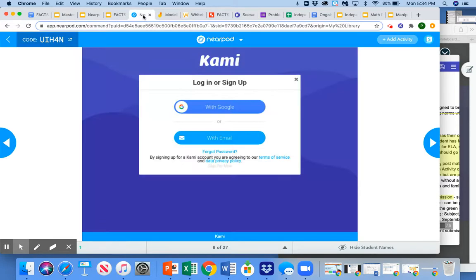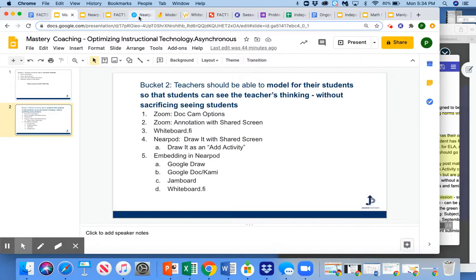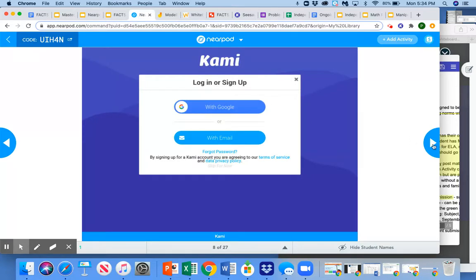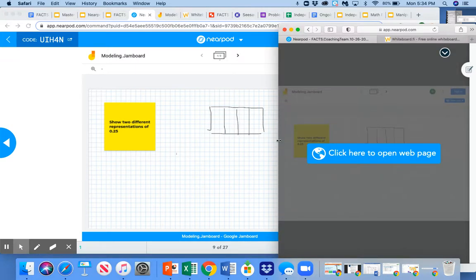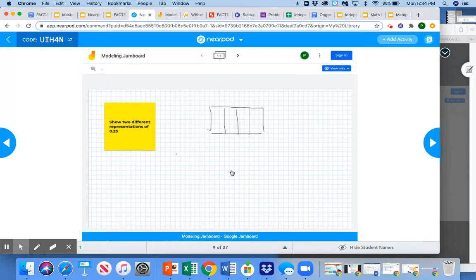The next one we'll look at, as soon as I click to the next slide in Nearpod, in this case, we'll move on to looking at Jamboard. You'll notice that on the student side, the Kami just goes away when I move this teacher-paced Nearpod forward. And this one also pops out. This is a Jamboard. This is a Google-based whiteboard tool that's really easy to use.